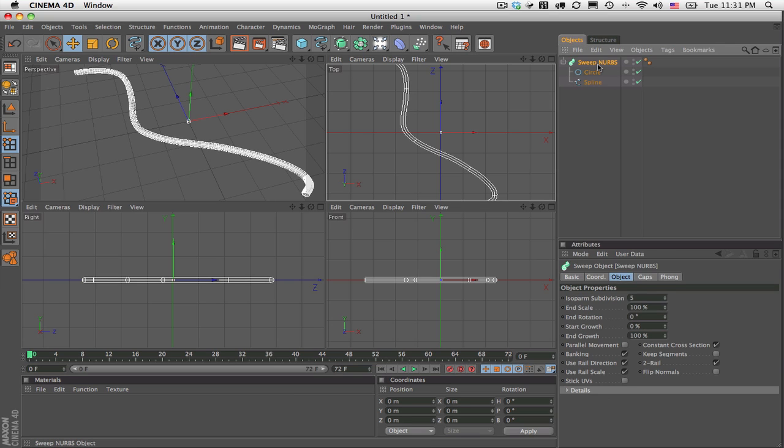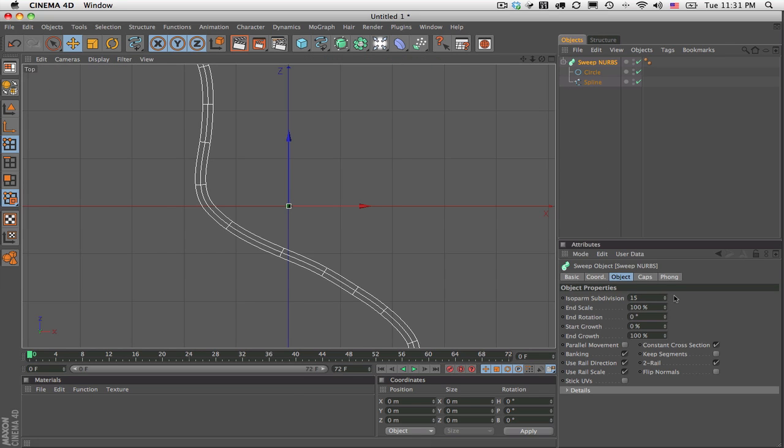And then the last thing we want to do is go into the sweep NURBS itself, and here are the isoparam subdivisions. You can bring those up and down as well. When I scrub through this, if you look at the top view, you can really see them changing. We'll set that to about 20 as well. So now we have a nice even division of these sort of ribs, if you will.